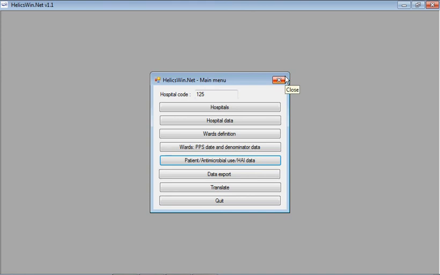This is the end of our presentation for Helix WinNet data entry. The last part of our presentation will only show you how to forward the information in the database to the WIV ESP.